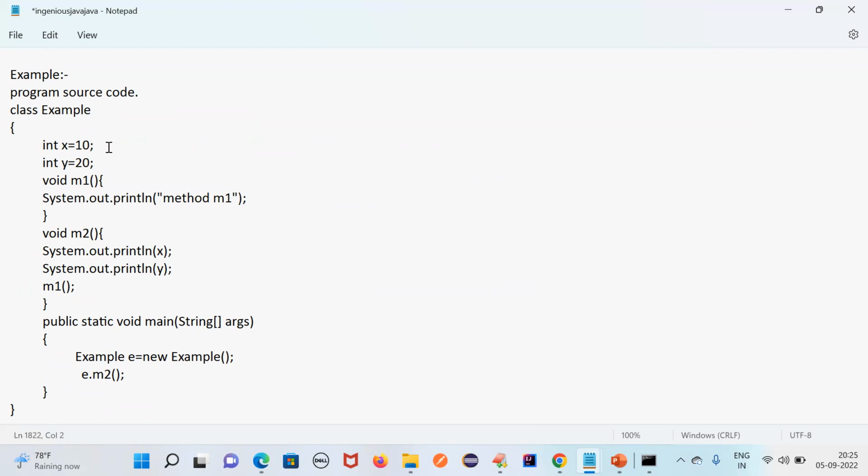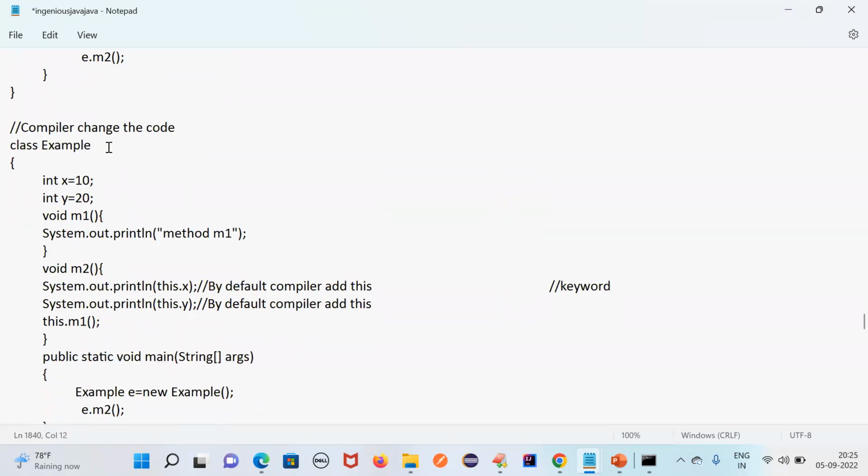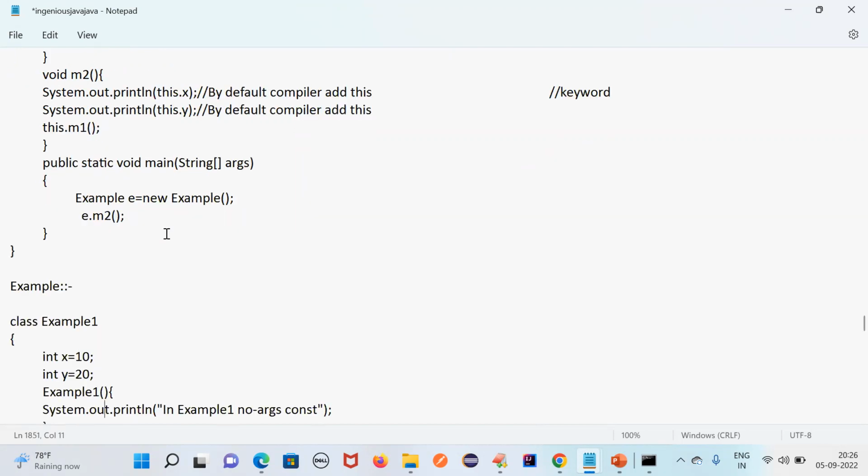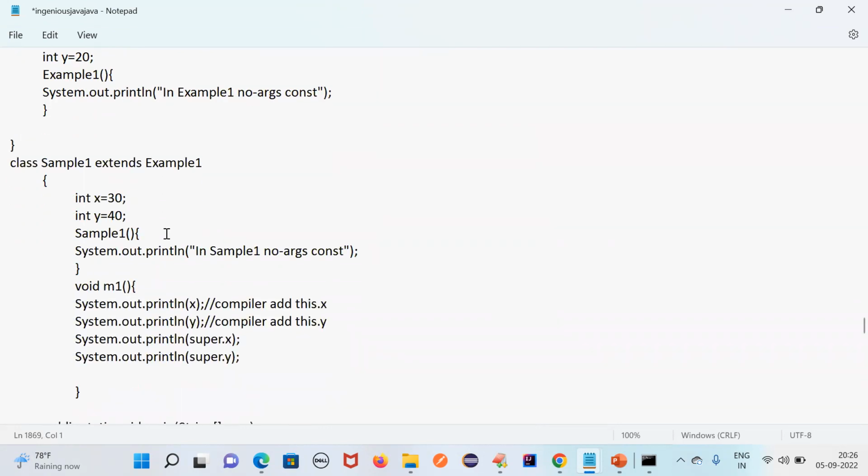This is your source code, just as you developed it, before you compile and execute. When you compile this code, by default the compiler will add this keyword. So if you print this value, you are getting x and y, 10 and 20. This keyword will point to the current object. You can say this keyword is added by the compiler. You can check it with decompiler software. So one more example, I will show you this, or I will show you tomorrow.